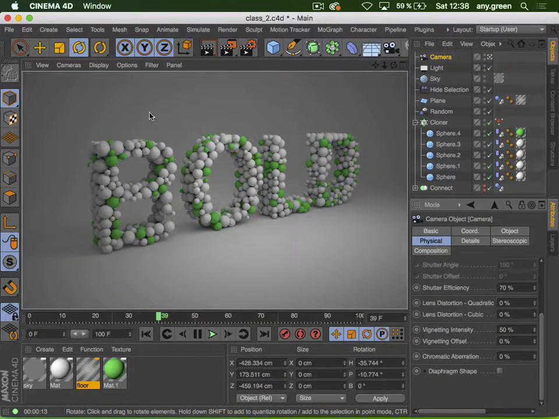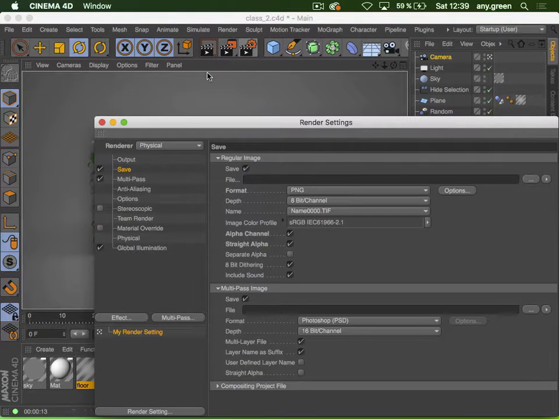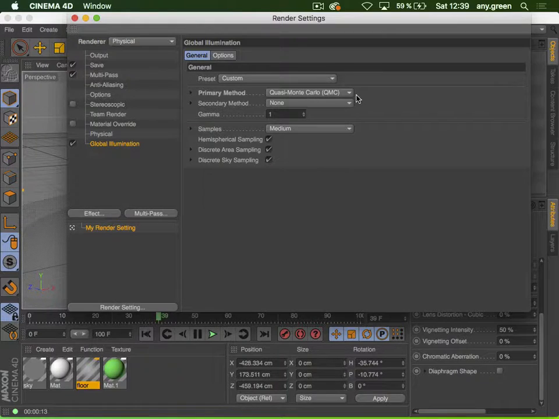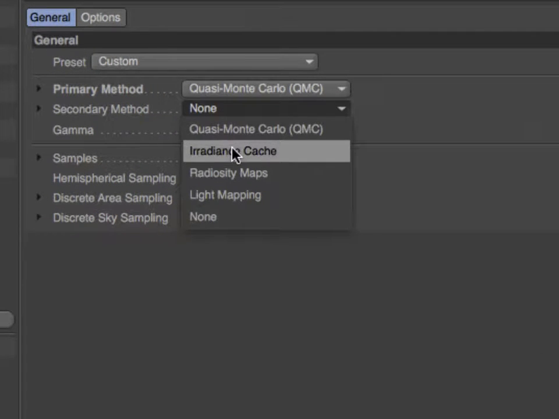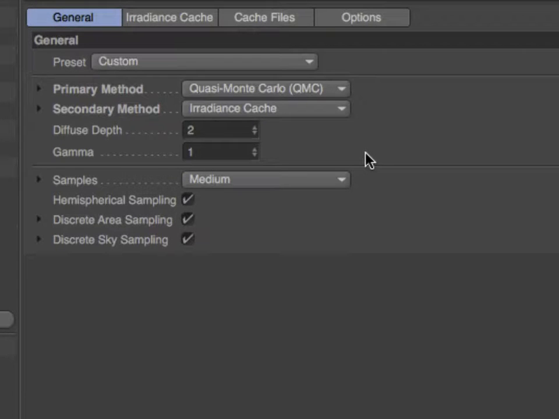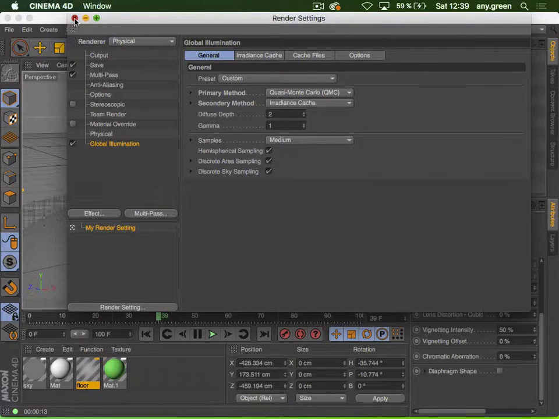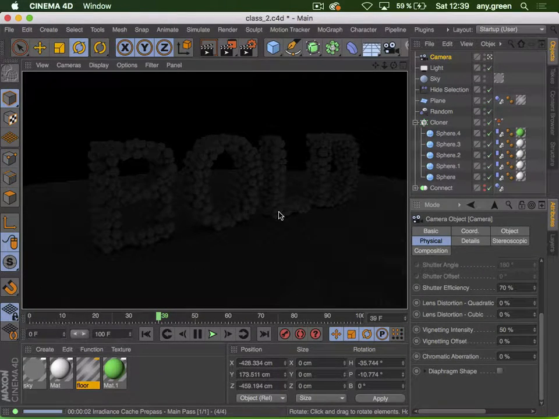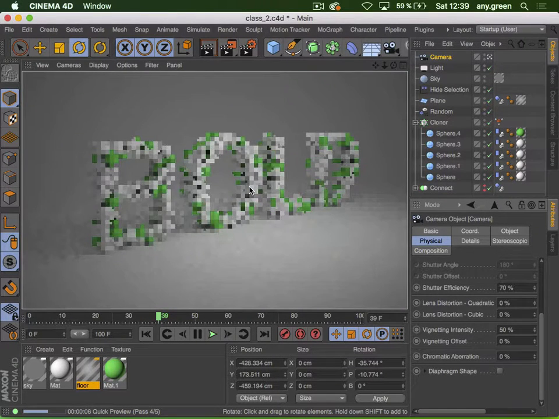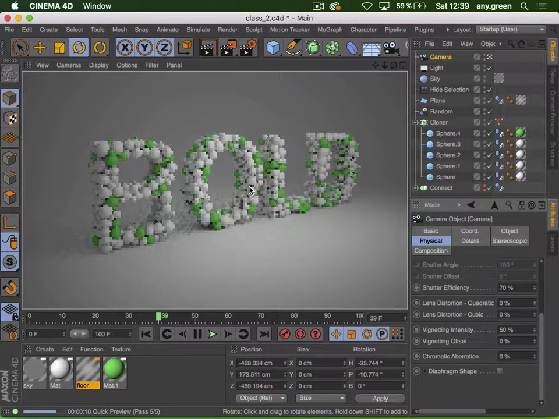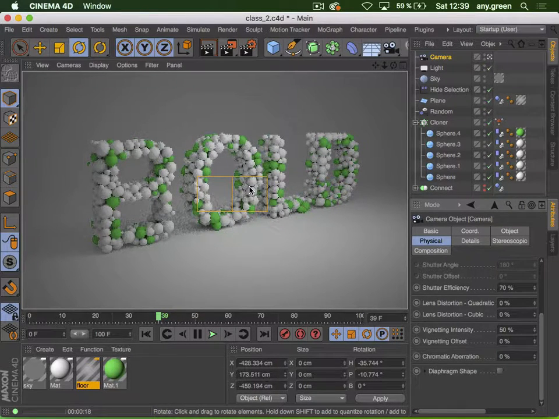Next, we want the nicer lighting. For that, we go into our render settings, choose the global illumination tab, and change the secondary method to irradiance cache. If we now hit the render button, we should see how we get this pre-pass, which you cannot really see on the screen here, but on your screen you should see it a bit better. And then the actual render will start. It will be a lot slower than it was before, but it will just be a little bit brighter and softer and just look more realistic. So far so good? Yep.